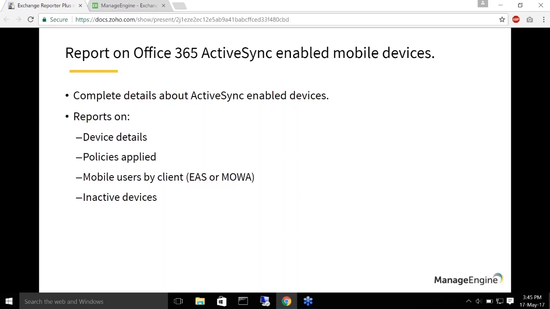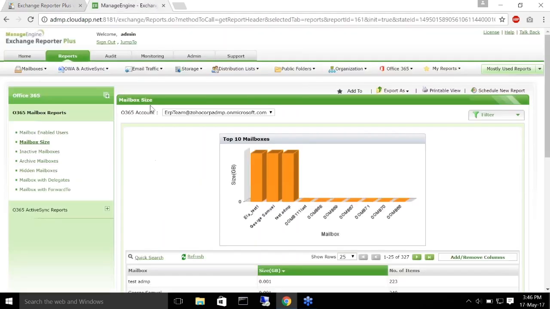It has 4 reports available under the Active Sync category, and you no longer have to look among the maze of users, Office 365 mailboxes and related policies. This reporting tool, Exchange Reporter Plus, maps smartphones with their corresponding mailboxes and policies, and it gives you detailed reports with which you can get complete information about Active Sync devices. So this is how this is done. Let's switch to the product screen.